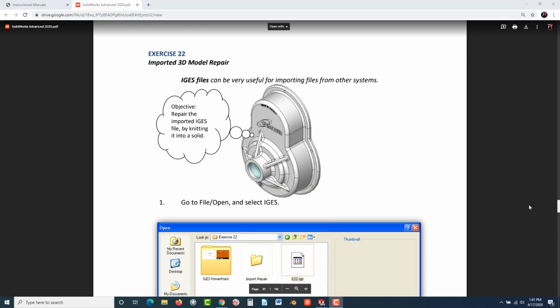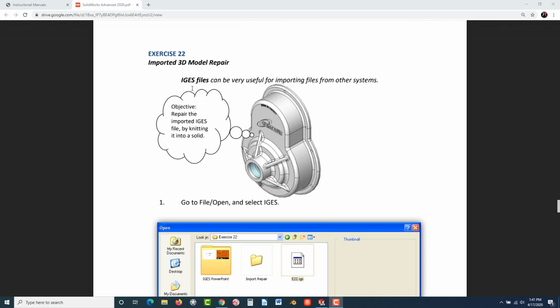Exercise 22. In this exercise, we're going to take a look at SolidWorks functionality when importing a three-dimensional neutral file format. Now, when we talk about neutral file formats, basically IGES is probably one of the earliest ones. IGES, or IGS files, stand for Initial Graphics Exchange Specification. And initial being it was basically the first or one of the earliest ones.